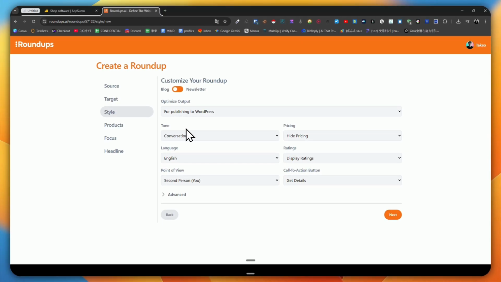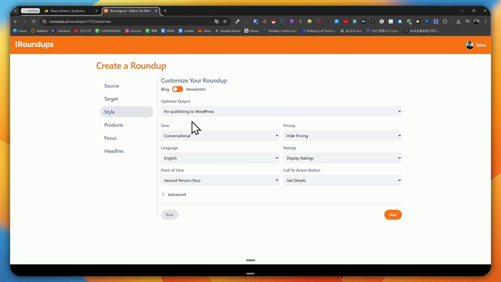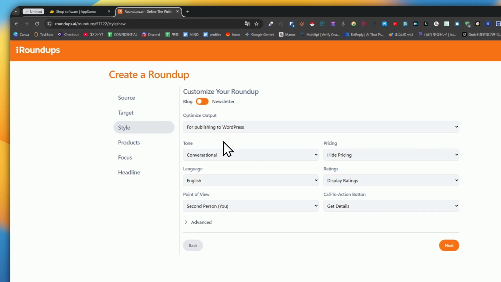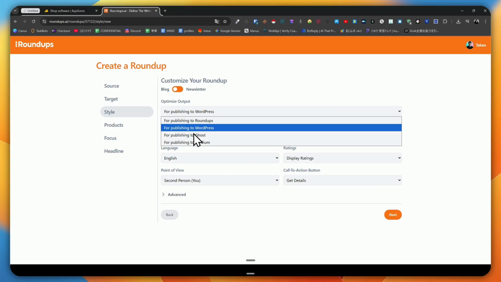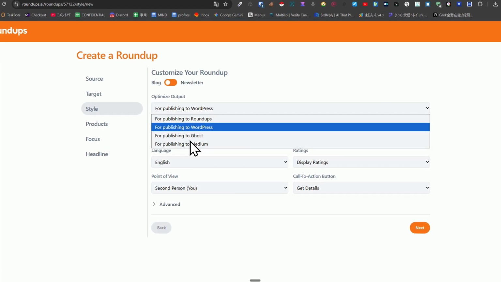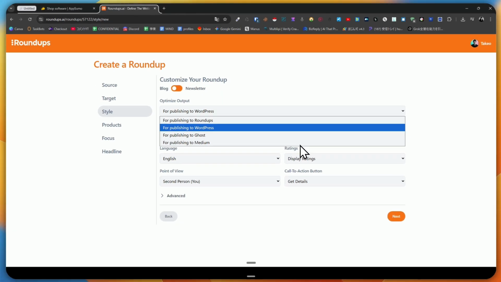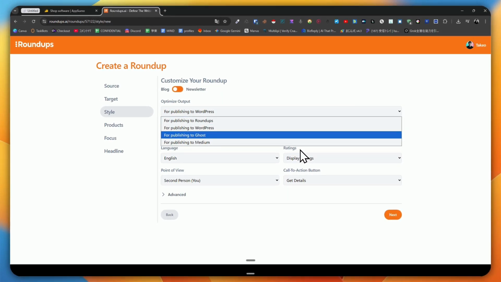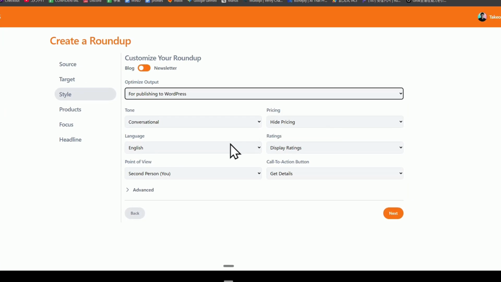Now, decide blog or newsletter. This round, I'm going blog. Want to post in WordPress? Click here. Medium, Ghost, or Roundups. Four other options. I'm sticking with WordPress.